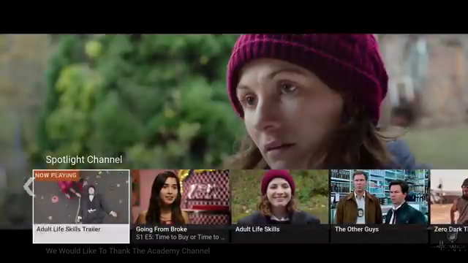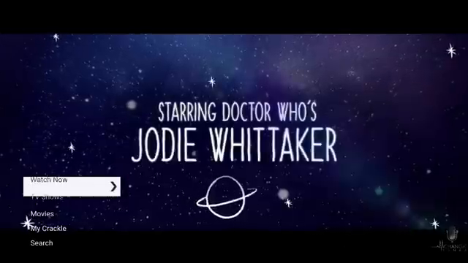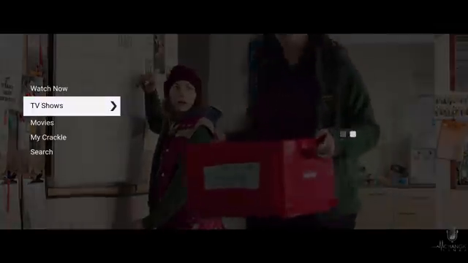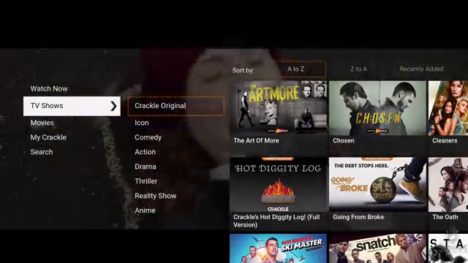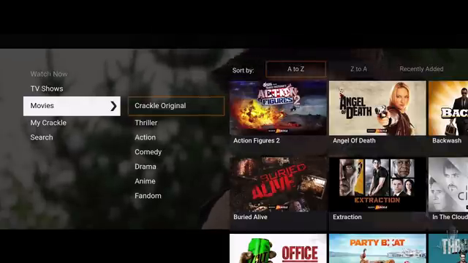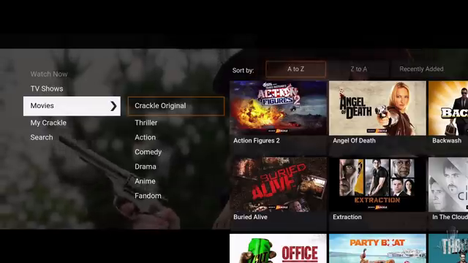But you're going to see all of your options right here on the left side. If you want to click on TV shows, you can do that. When you click on TV shows, they have some Crackle originals. You can click on movies to see what's available. You even have Crackle original movies as well.